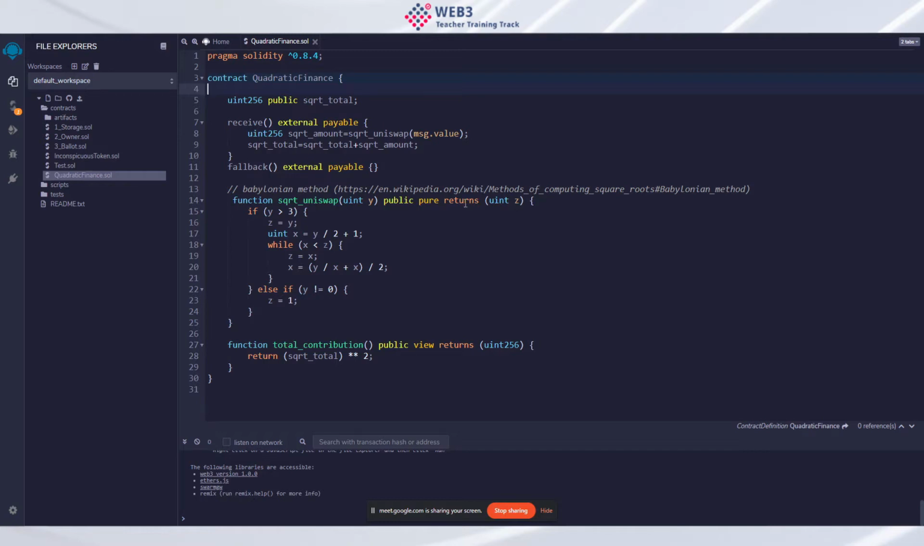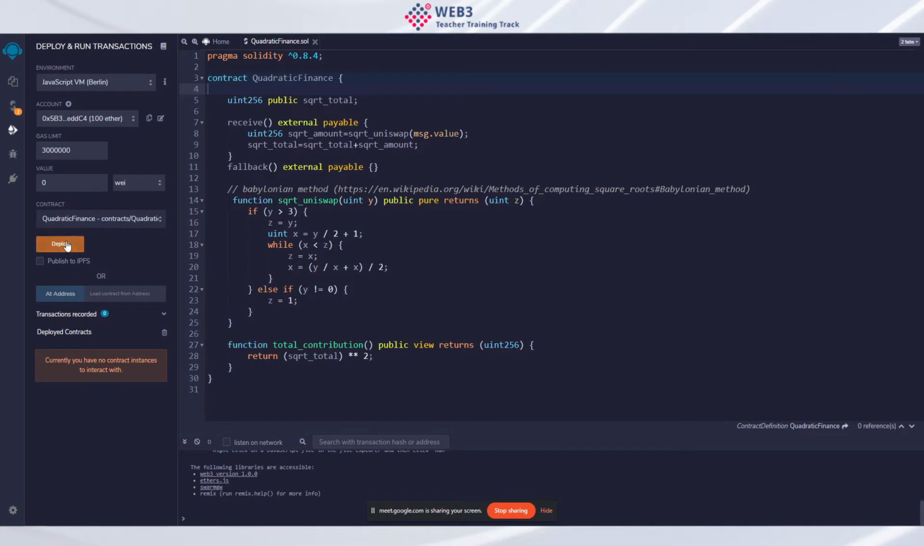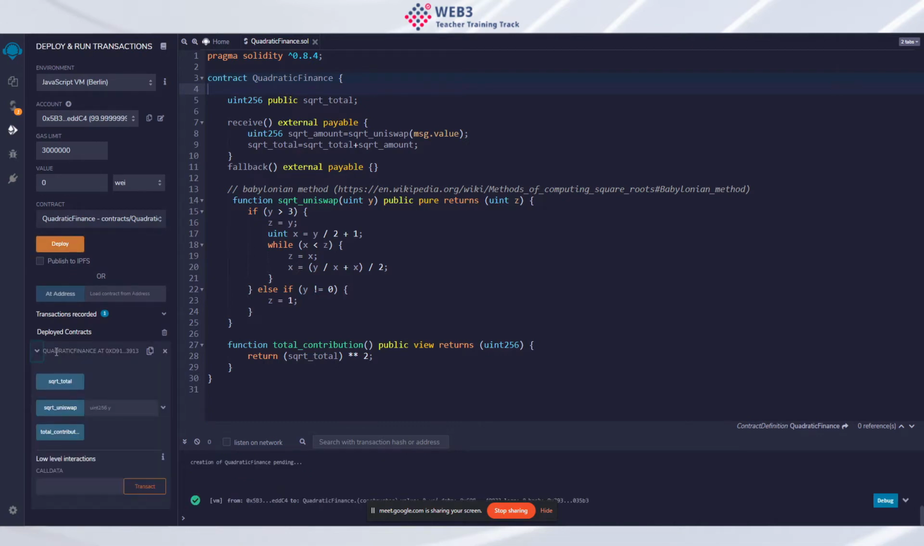as an example. So you can deploy it in Remix. Once you deploy it, just send 10,000 Wei to it. If you send 10,000 Wei, transact. And then you click on the square root total. So now there's only one donation, that's 10,000 Wei, and the square root of that is 100, and if you click total contribution, that is still 10,000.